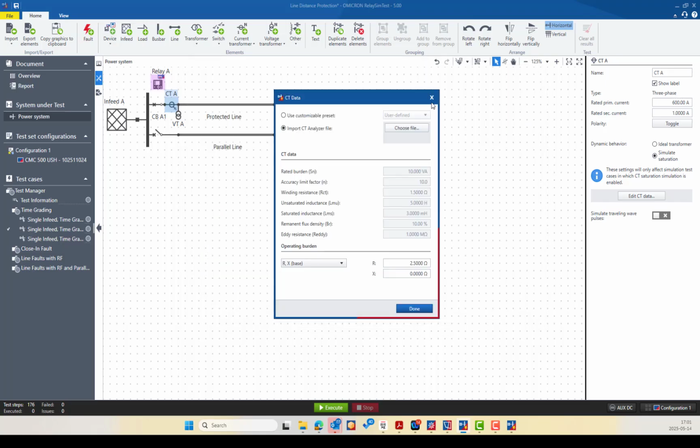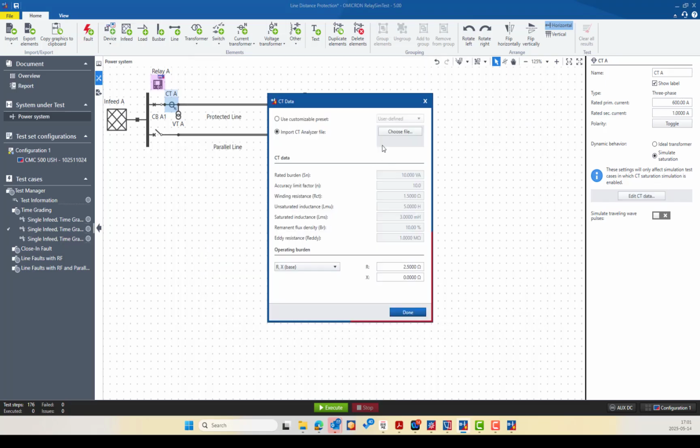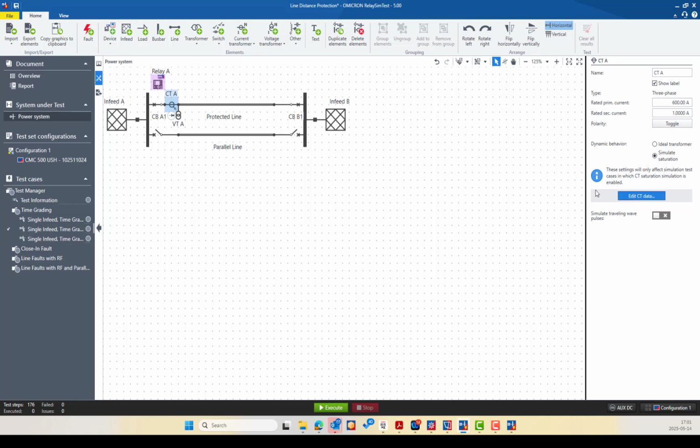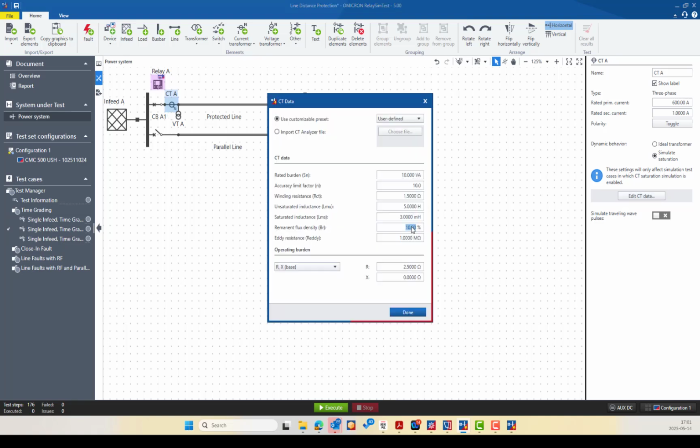Now I will explain what we have in the CT data. So we have here the user-defined CT data. The rated burden is 10 volt ampere. The accuracy limit factor is 10. We also have the winding resistance of 1.5 ohm, the unsaturated inductance of 5 Henry, and the saturated inductance is 3 millihenry. And the remanence flux density is 10%. We can simulate up to 100%. So we can select this remanence effect to be edited, as you can see. So we will make it 100% to simulate the remanence effect with different values. Then you can click done.